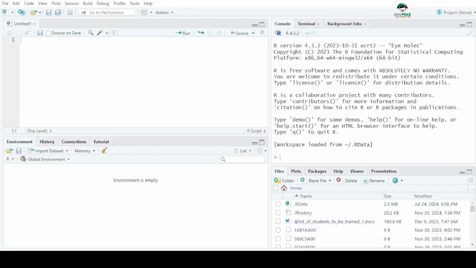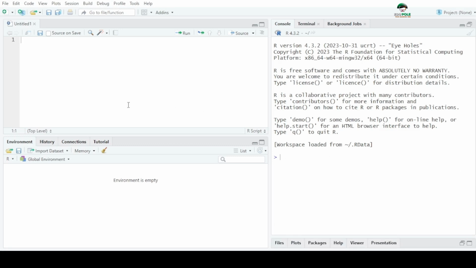Hello, everyone. In today's video, I will be talking about data types. Data types in R are an essential aspect of understanding how to work with and manipulate data in R. In this tutorial, we will explore the different data types available in R and learn how to work with them effectively.